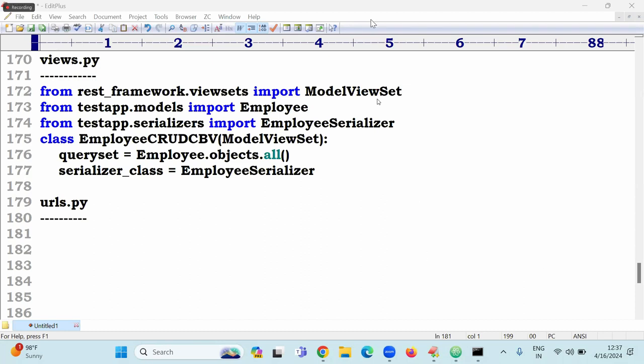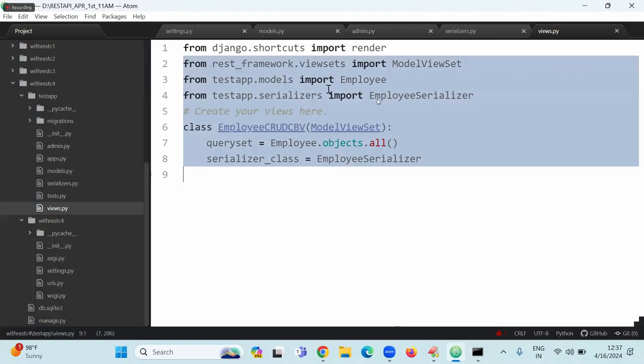ViewSet can do everything, man. Once I'm using a ViewSet, a simple API is implemented. We don't want to use all the other things. In real time, everyone uses only ViewSet. For simple API, fast API, ViewSet is the best choice. So then you define one URL.